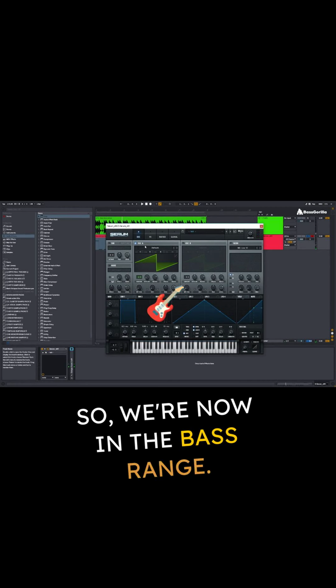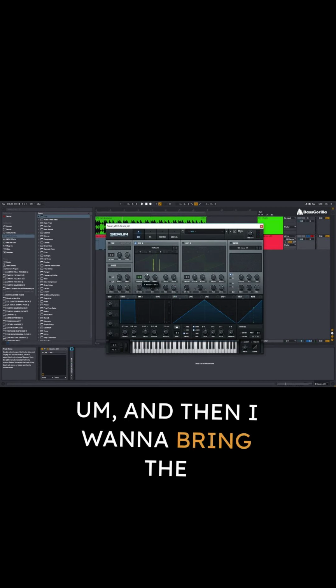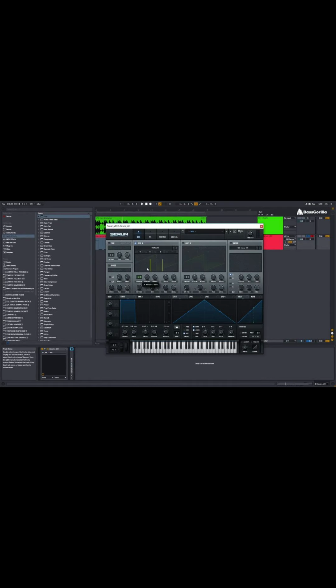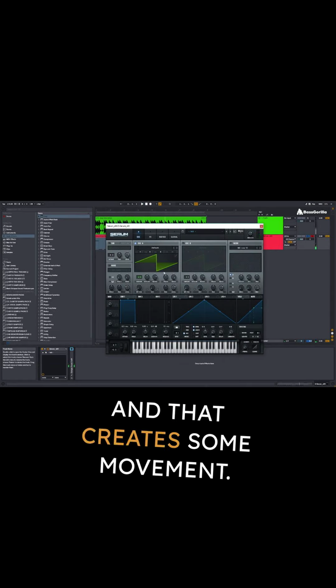Now another thing I want to do is I want to bring the octave down. So we're now in the bass range. And then I want to bring the detuning up. And that creates some movement.